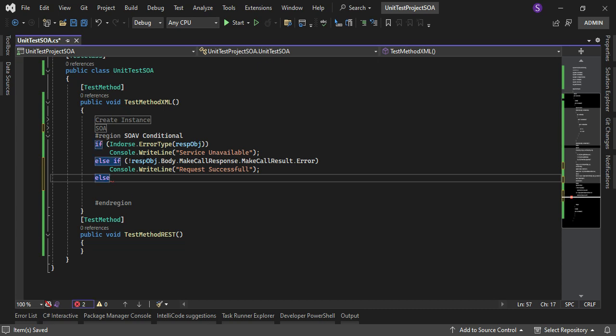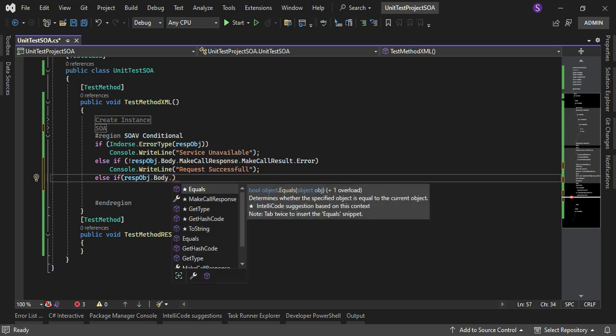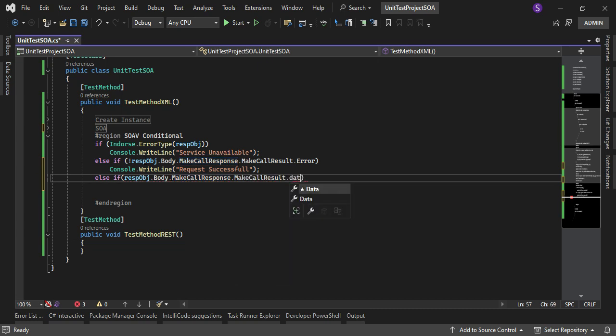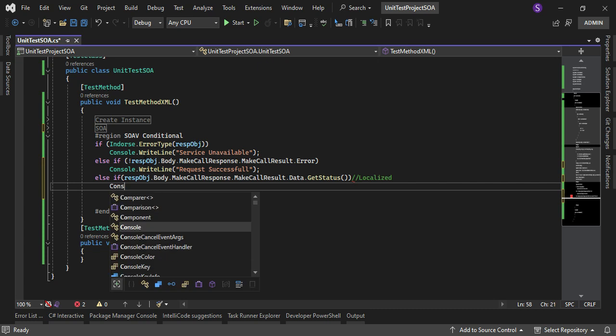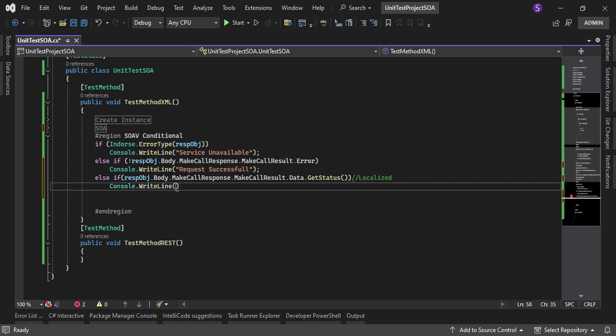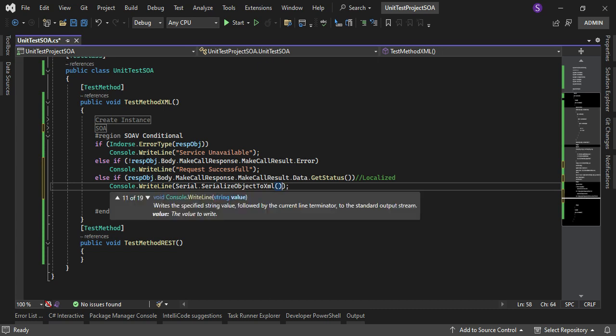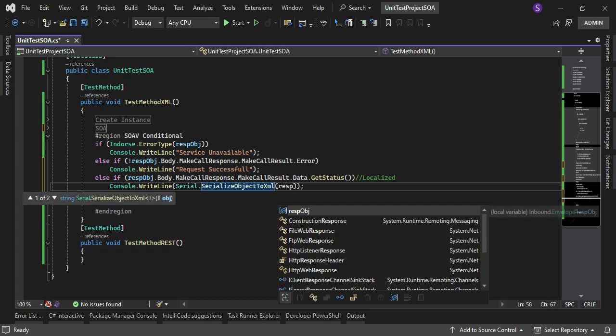And in the else case, I will be going for the else if, and I will use response object dot body dot make call response dot call result dot data dot get results get status, and if the status is localized, then we will have something to show here in the form of serialize object XML, and that response obj shall be here with some tags, and that's it.